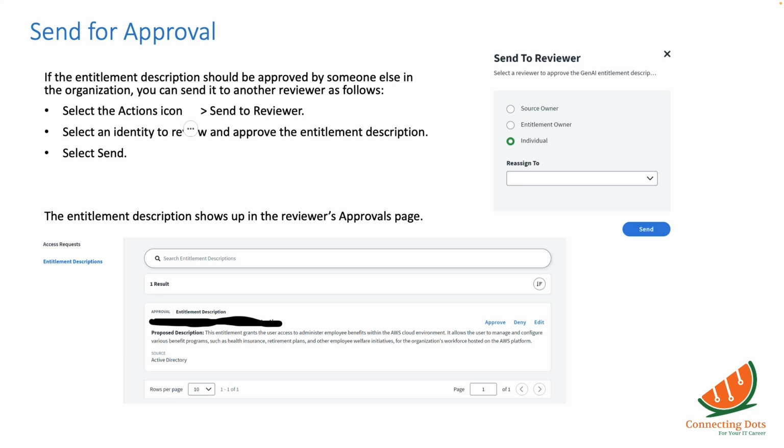Okay, so enough about the theory part. All these screenshots I have taken by, of course, creating the use cases or testing the use case of how this GenAI for entitlement description is working. Let's see how it looks in real time. Let's have a demo.